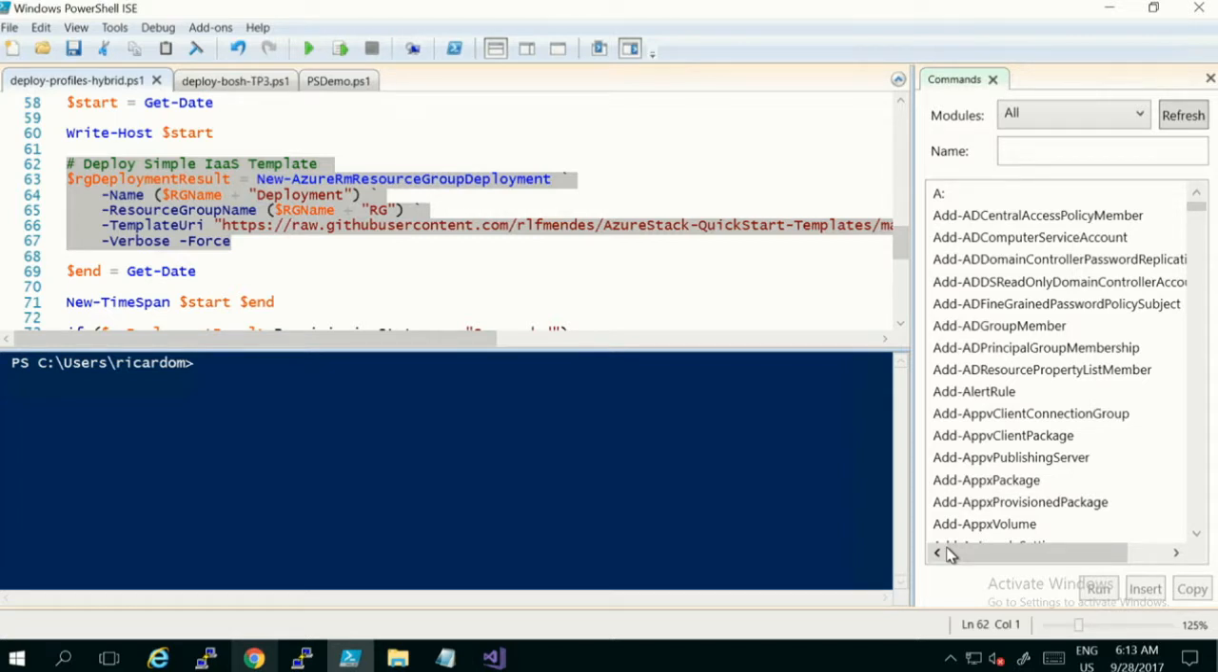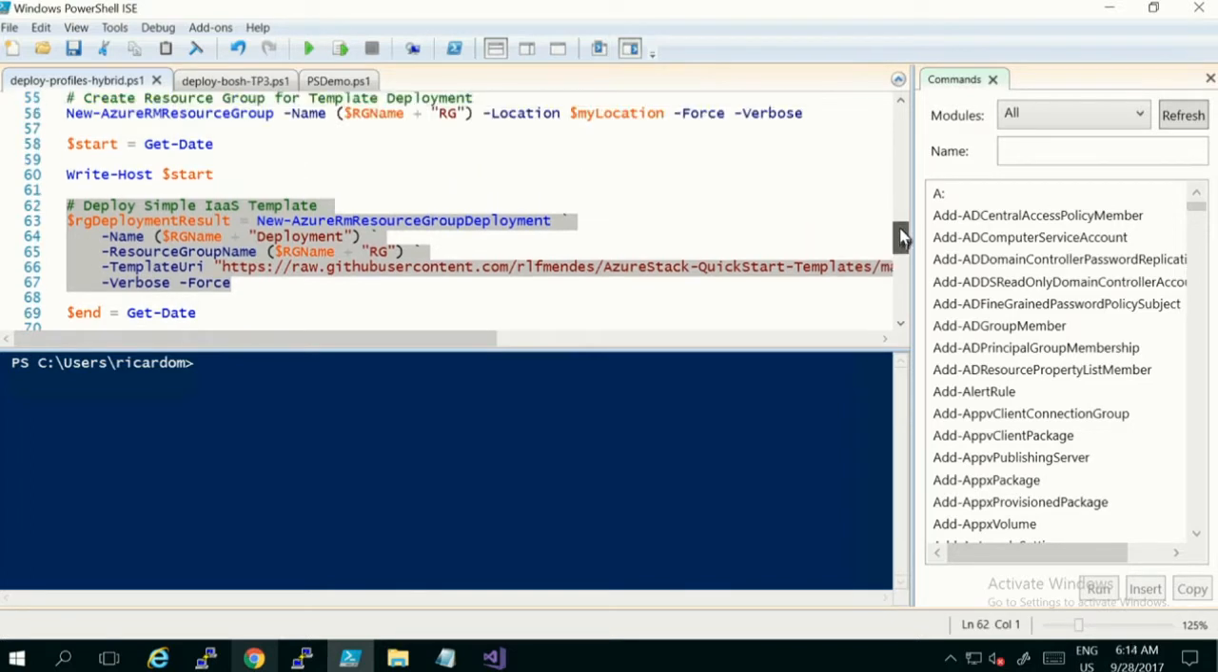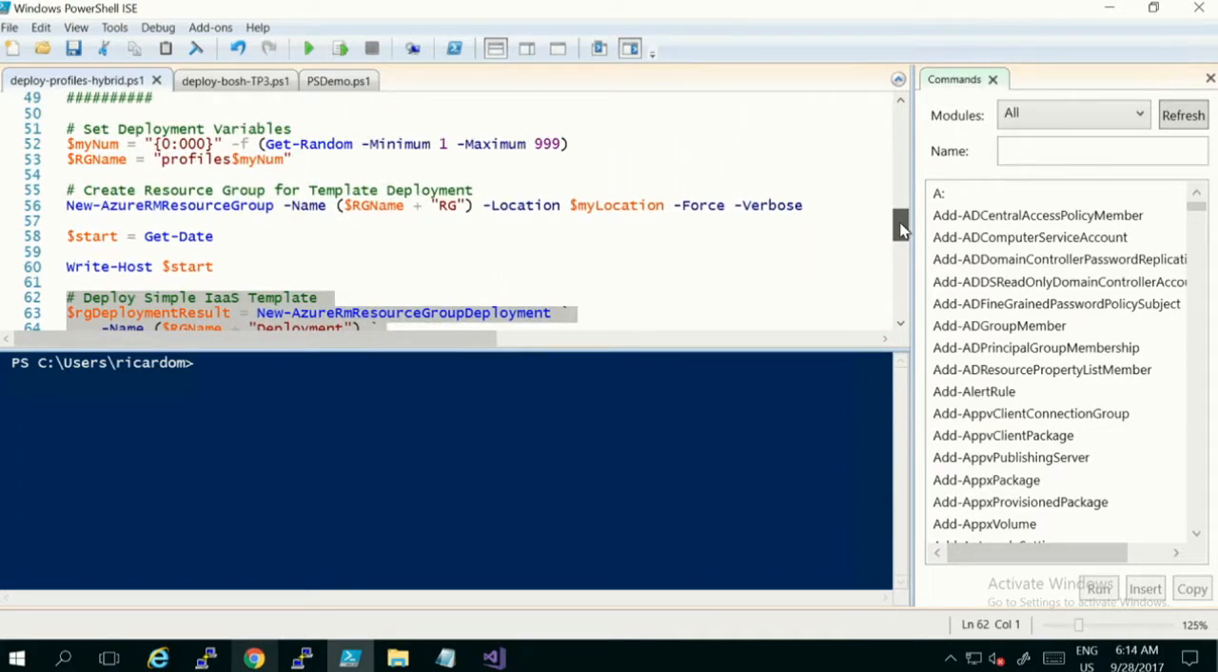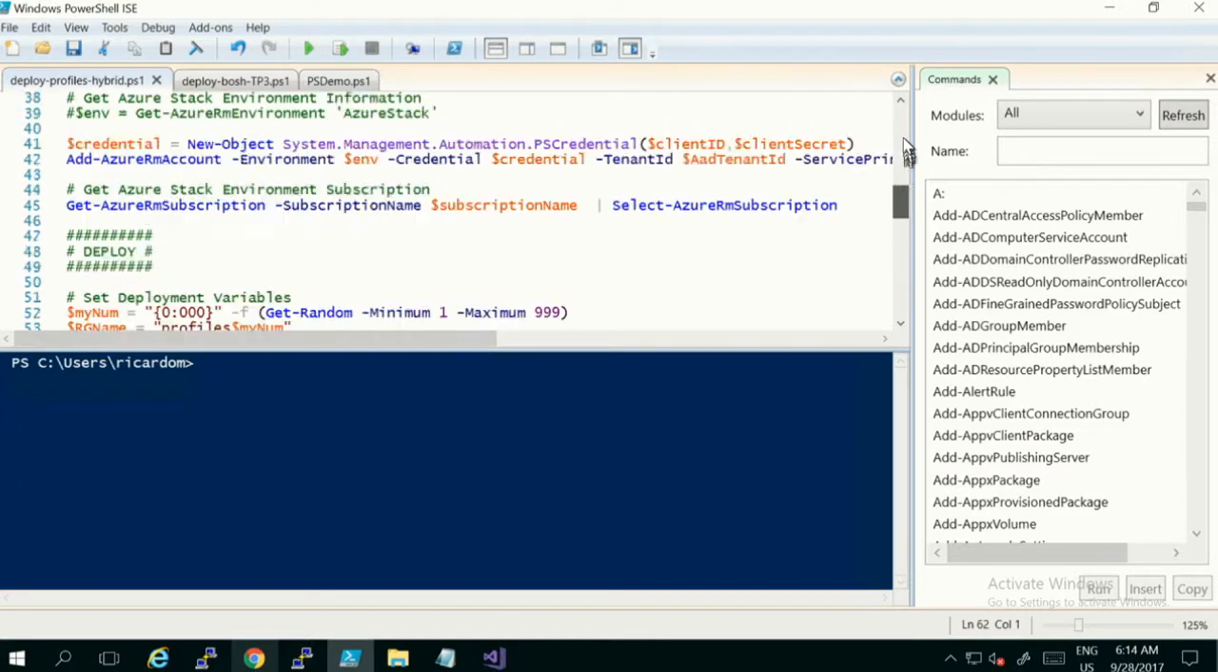And I will start by deploying this template on the public cloud. And again, I'm using PowerShell. I could be using CLI. So here's the idea.